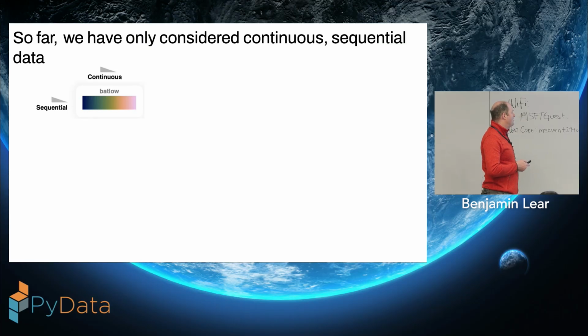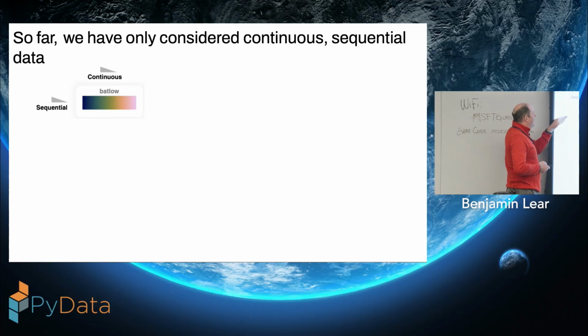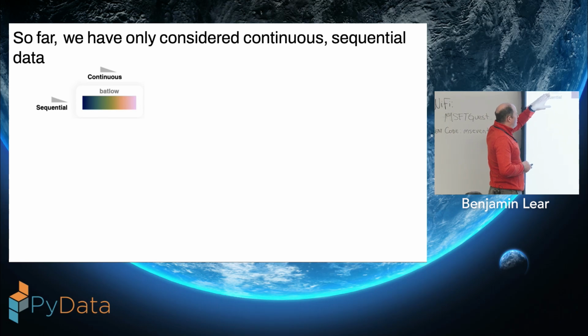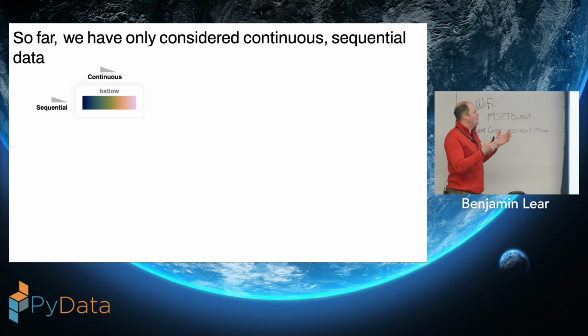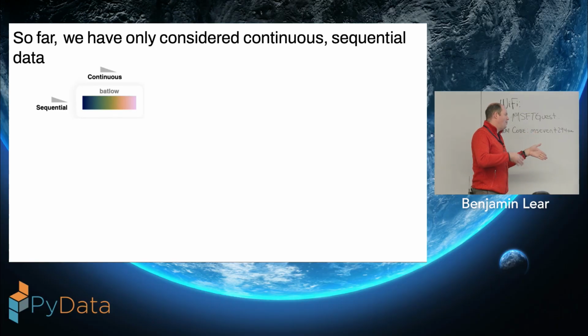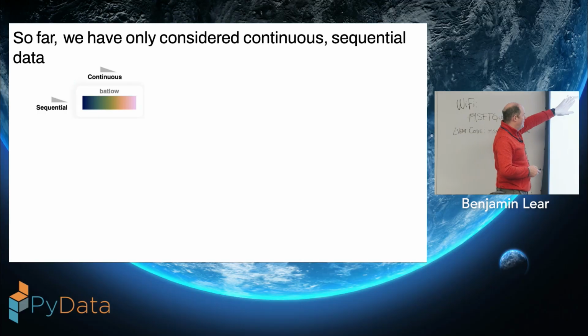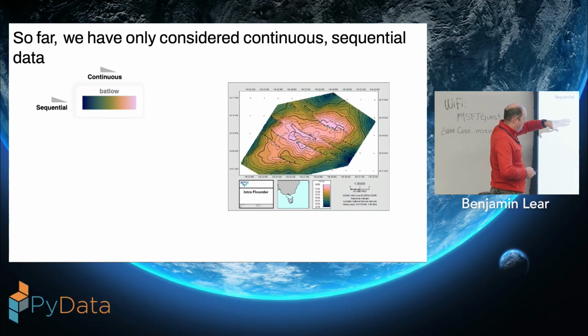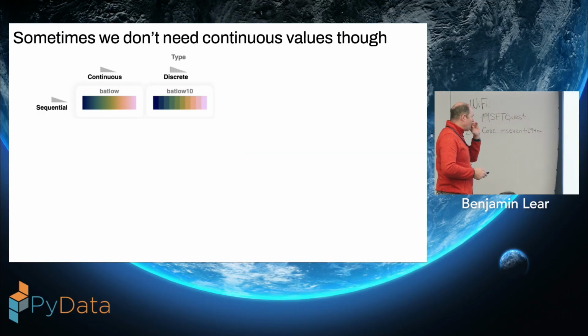Also, something to think about is that this is just one kind of color mapping. We've been talking about what people would call continuous sequential. So you have a range of data that runs from a low value to a high value, and how would I map that onto something like this? We saw that in this map. Maps like this are very common.